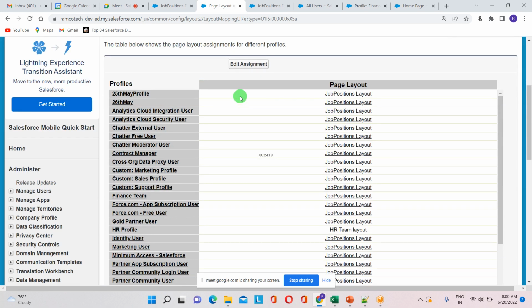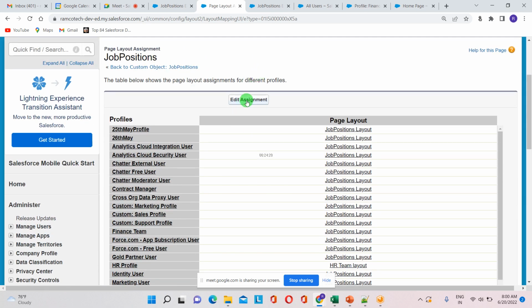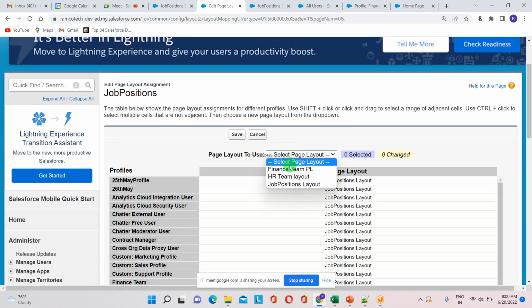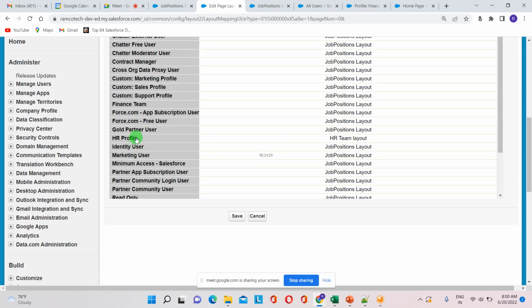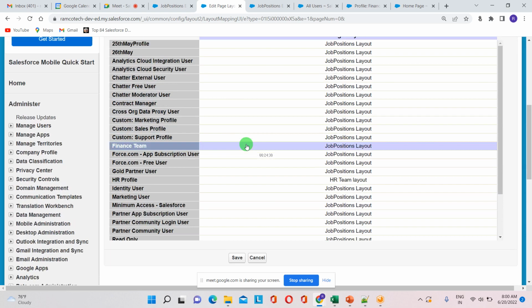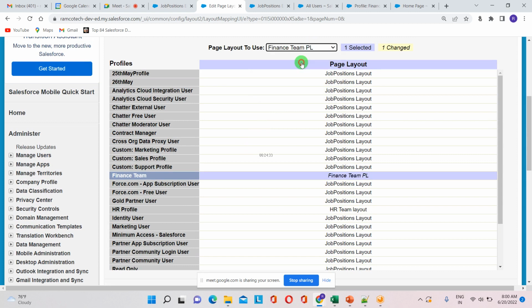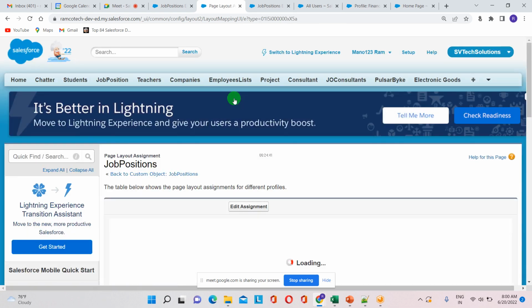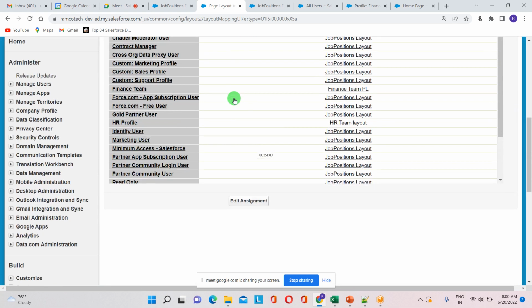Got it? And again the same, edit. Finance team. Save. That means, what work have we done? We have created two different page layouts. We have created two different profiles. And for each profile we have added the same page layout.